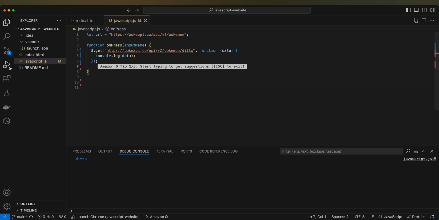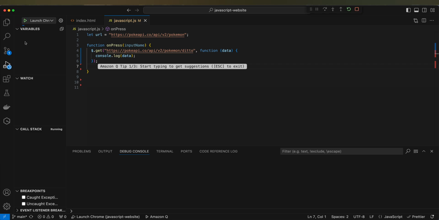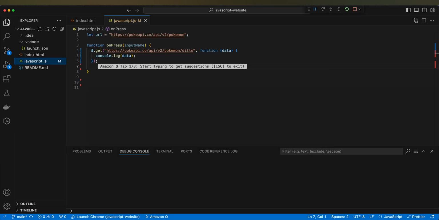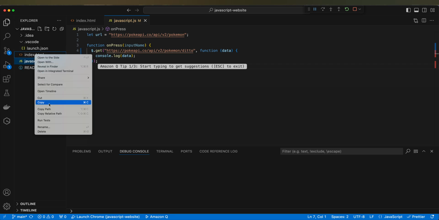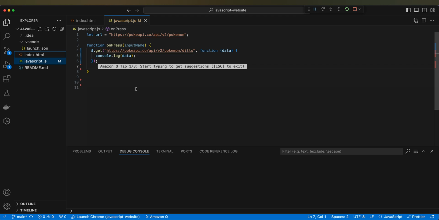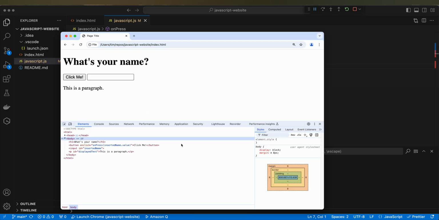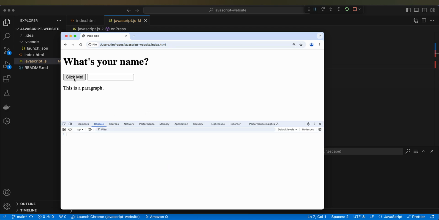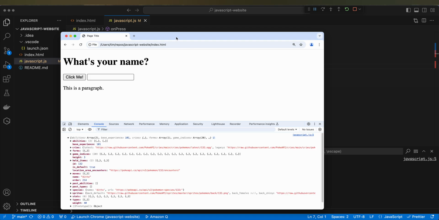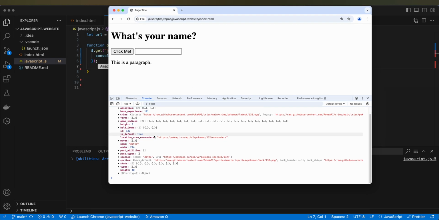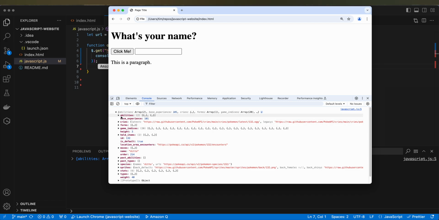Then I run my website, so I'm going to hit this run button here. If that doesn't work for you, go into this Explorer tab, right-click on index.html, copy path, and paste that into your browser. That should let you also open this page. I'm going to right-click, hit inspect, go to the console, and then hit the button. Now this is the data that came through, a lot of data coming in JSON format from the backend API.